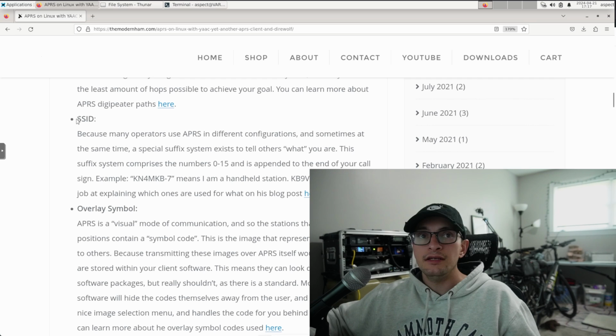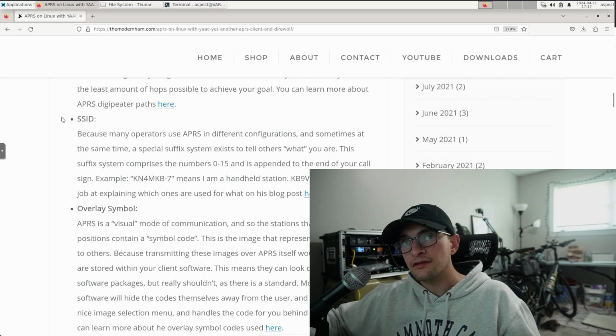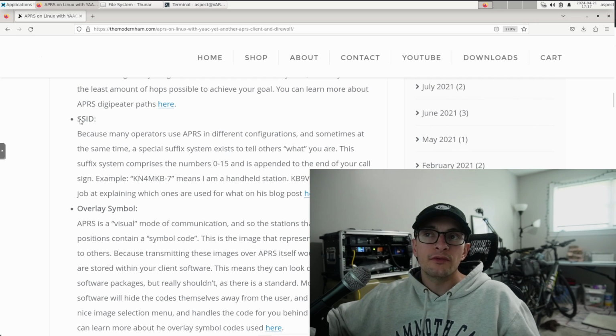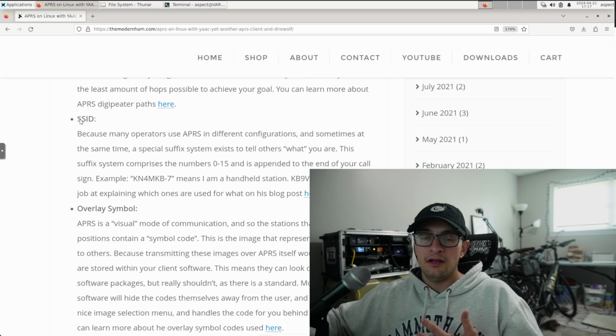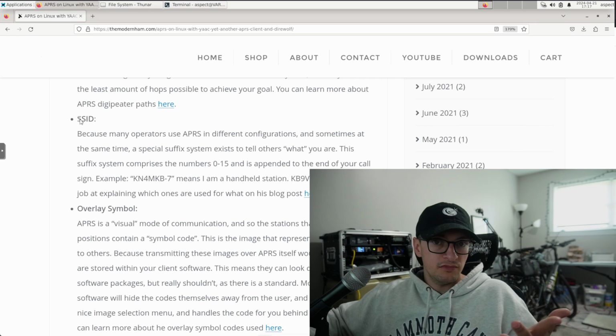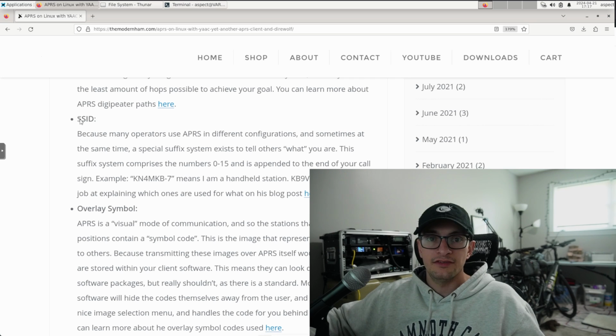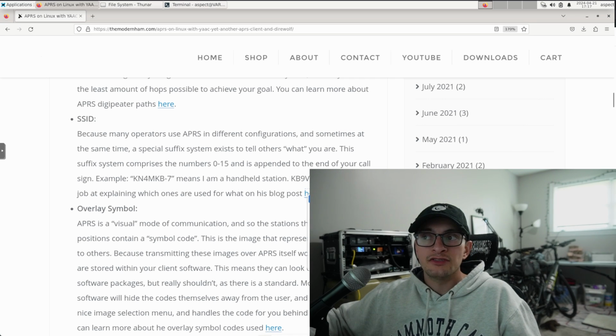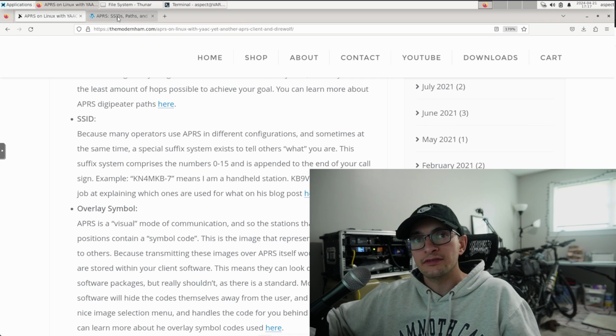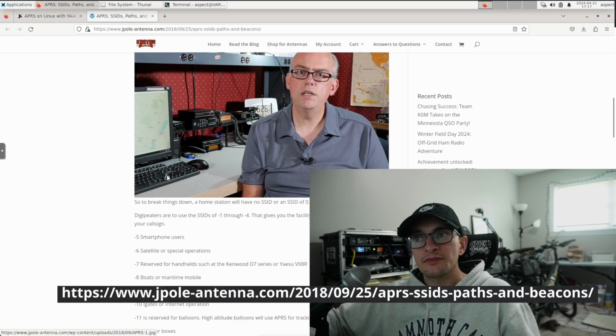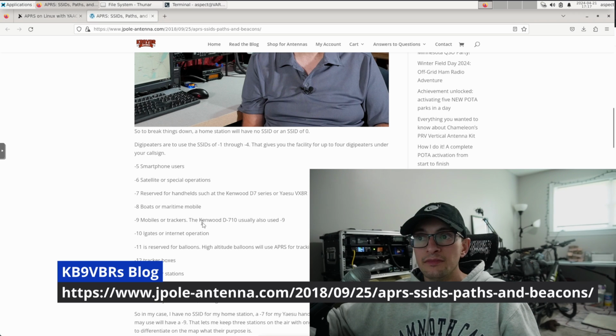Now the SSID, this is a suffix that goes on the end of your call sign. The reason we have a suffix is because typically with APRS you can have more than one station, and because of that you need more than one different way to call yourself, so we have the suffix, a dash and then a number. Another job that it has is that it lets us tell other operators what kind of station we are in some way. So you'll have -0 through -15. On his blog, which I'll provide a link to as well, KB9VBR gives a good description of what some of these suffixes really mean.